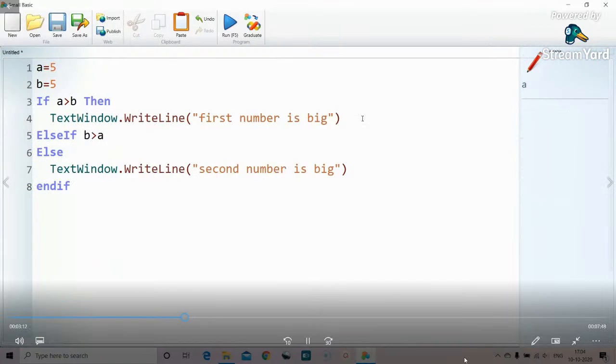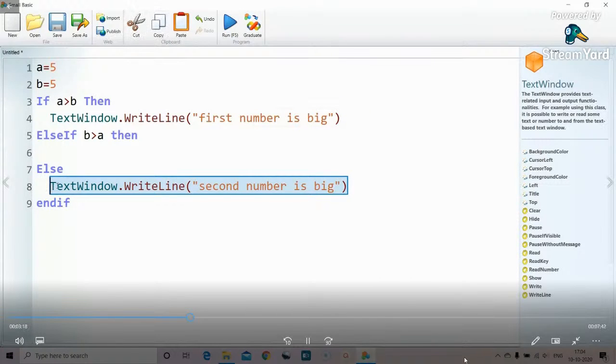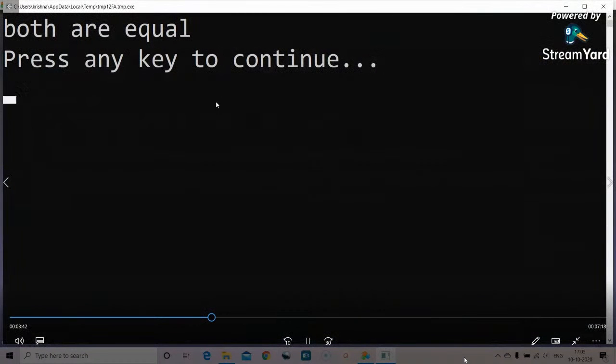So we should explicitly compare b with a as well, and here we'll print. So if a greater than b, print first number is big. If b greater than a, print second number is big. Else, means both are not true, means both are equal, right? So here we write both are equal. So it says both are equal.